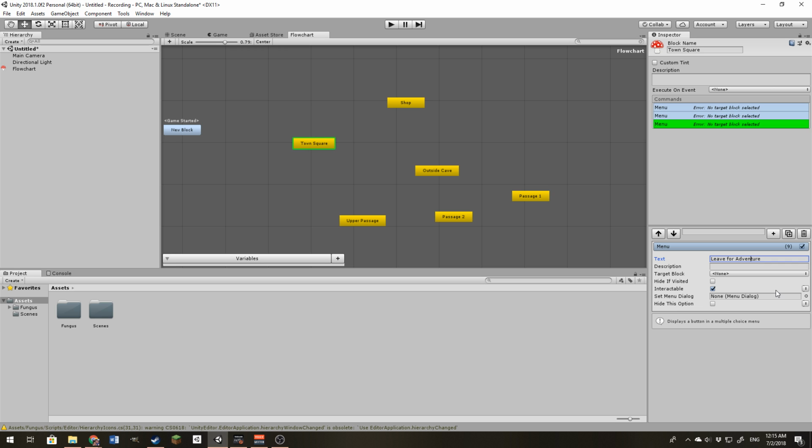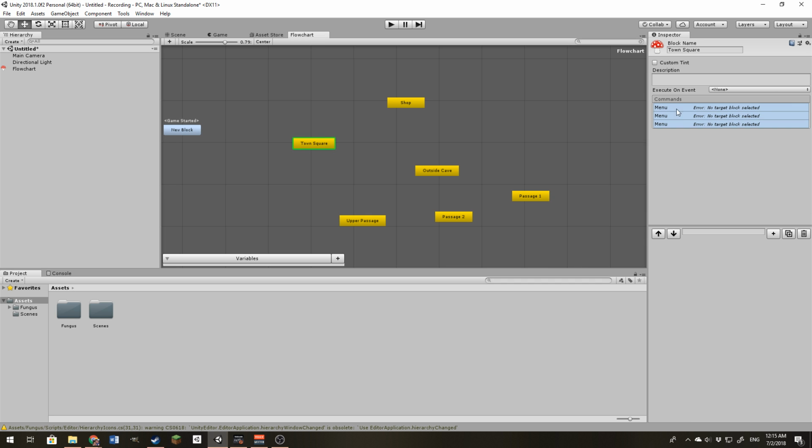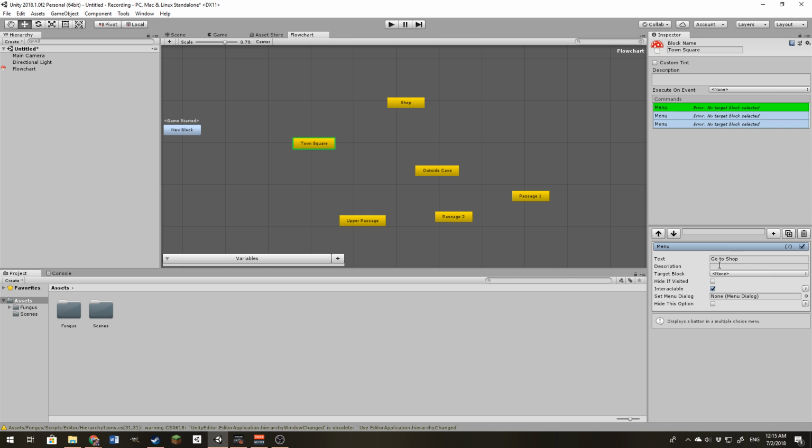You saw nothing. Leave for Adventure. And I'm going to set these up. So obviously going to the shop is going to target the shop. Going to the caves is obviously going to target the outside cave node. And I don't have a node for this one yet, which is kind of an artificial way of demonstrating one of the key points when working with fungus.